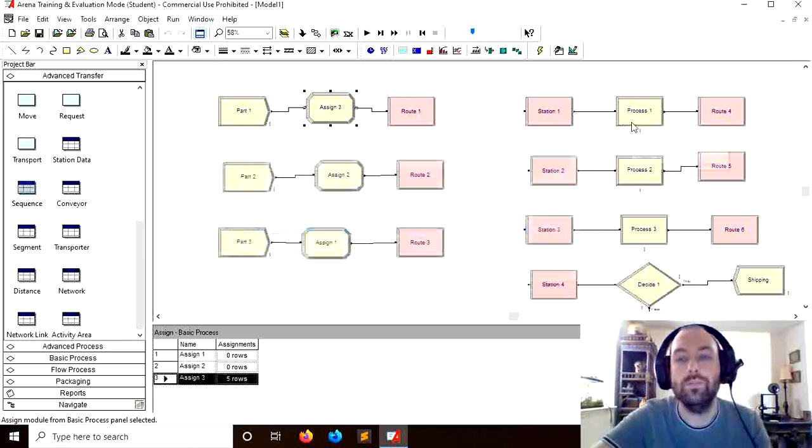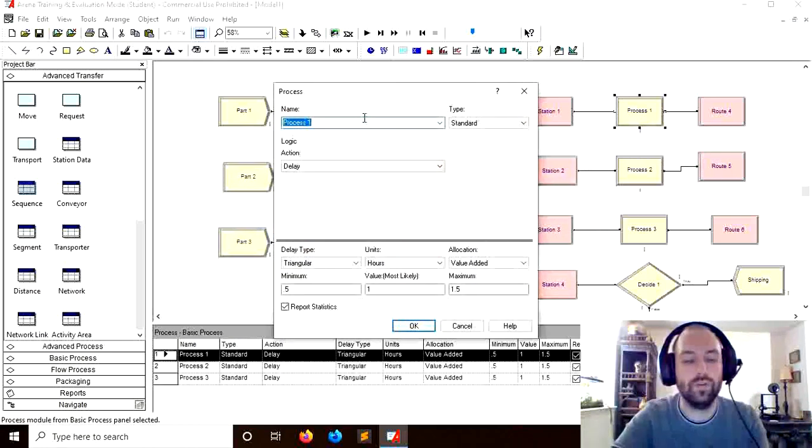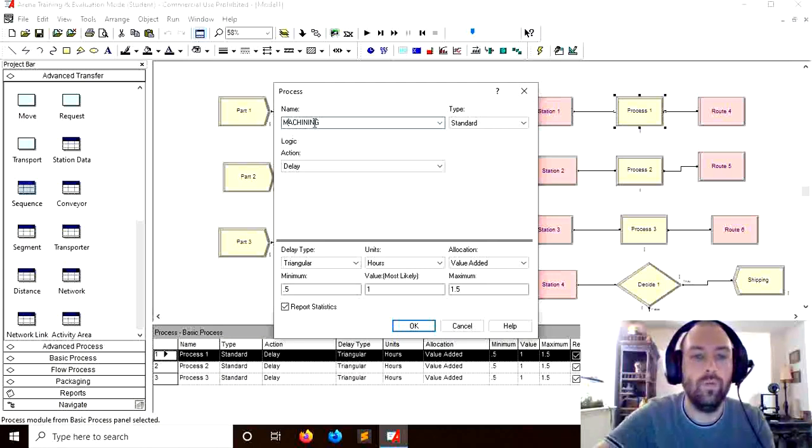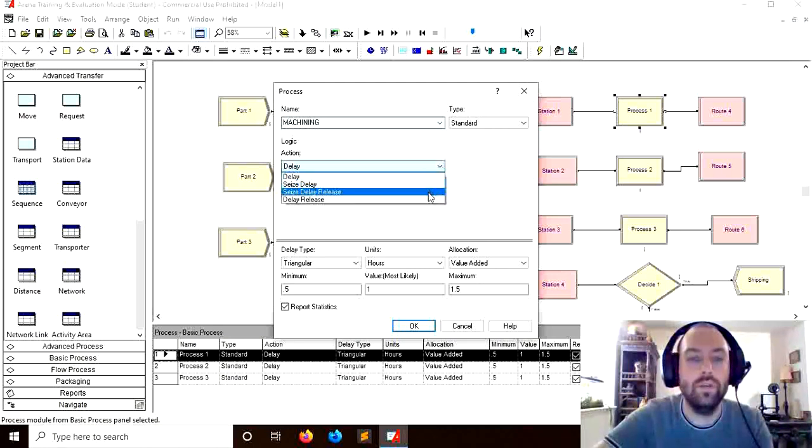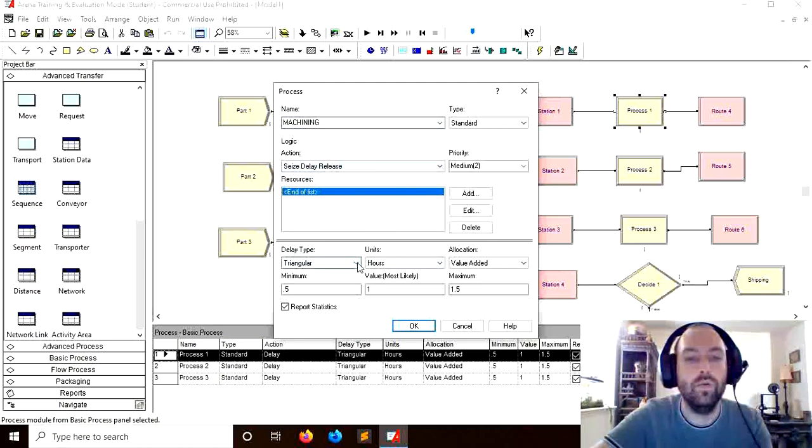So let's go ahead and name these processes over here. So the first one is machining. Okay, so we have that one. We're going to seize, delay, release. And then we will do the expression, and we just defined it over there as machining. Okay, and we'll change this to minutes too to help it function better in the system because it's the student edition.